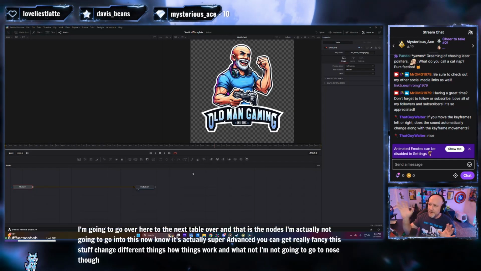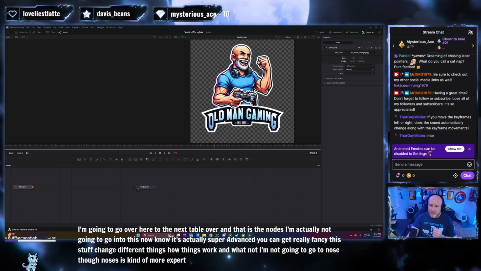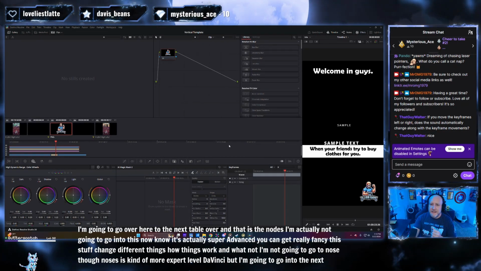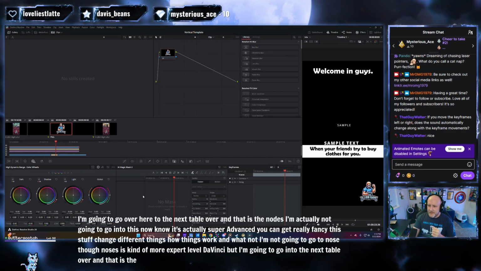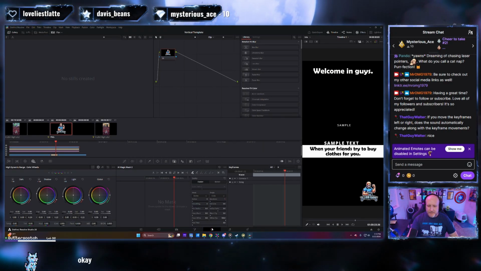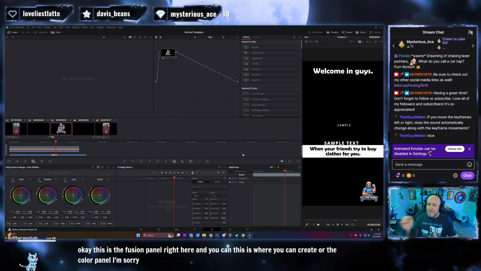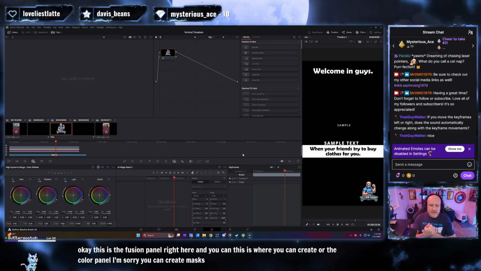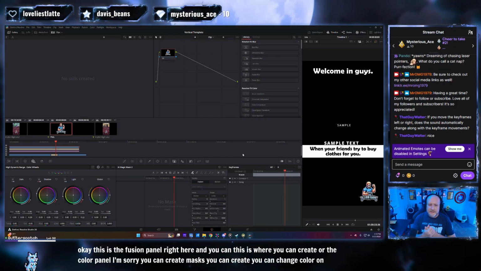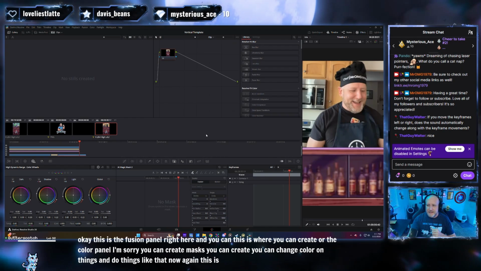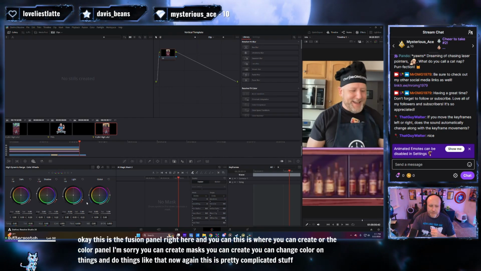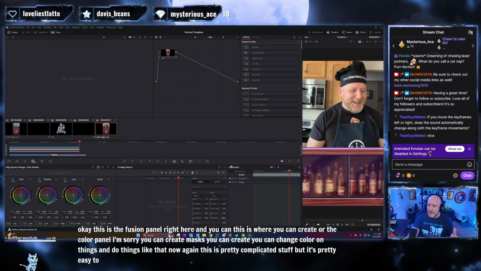Nodes is more expert level DaVinci, but I'm going to go into the next tab over, and that is the color panel. Sorry, I said fusion panel, but this is the color panel right here, and this is where you can create masks. You can change color on things. Again, this is pretty complicated stuff, but it's pretty easy to change the color on video.